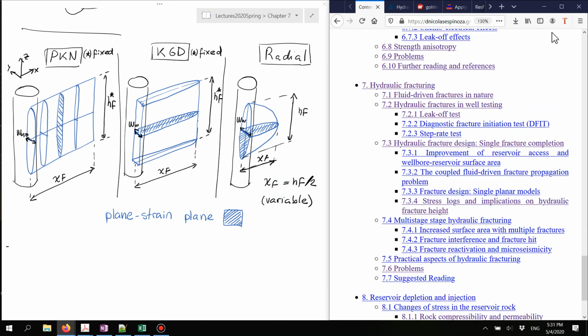Hello everyone. In this video we're going to continue talking about hydraulic fracture design and physics. In a previous video we talked about the coupled problem of fluid-driven fracture propagation, and we limited our discussion to simple models in which the fracture height was fixed.